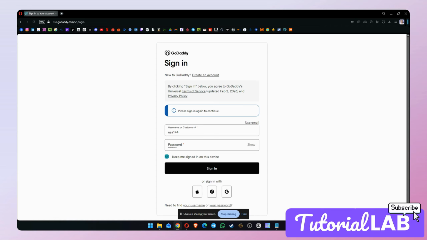This is how we migrate a website from Godaddy to Namecheap. Once the migration is complete and updated, our site will be live on its new hosting.